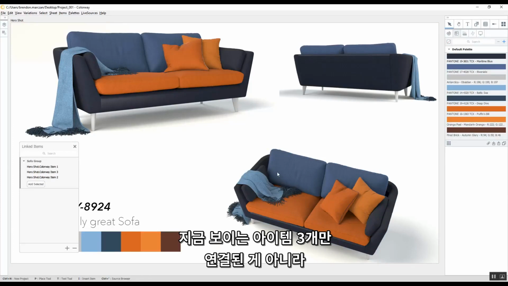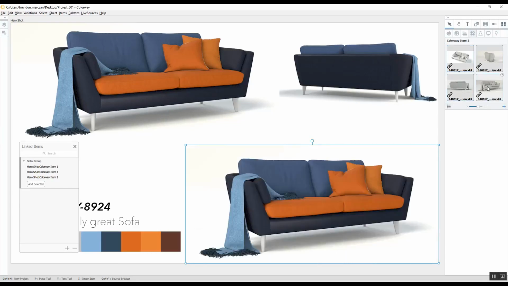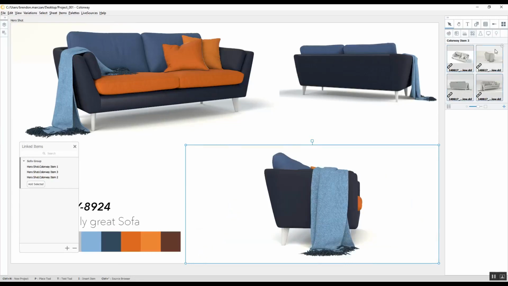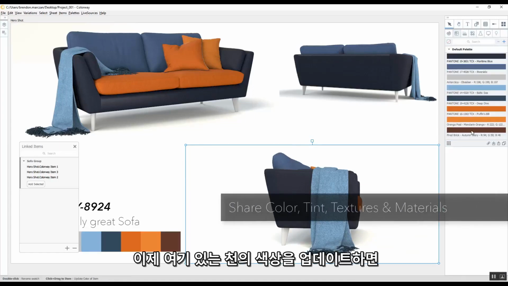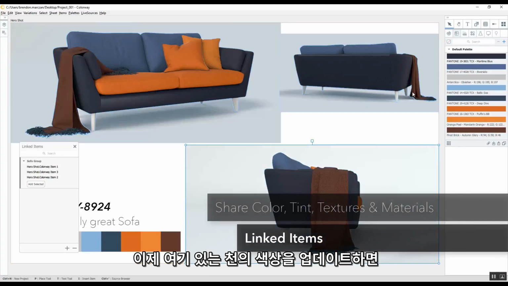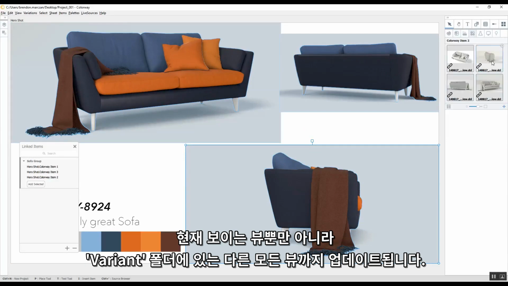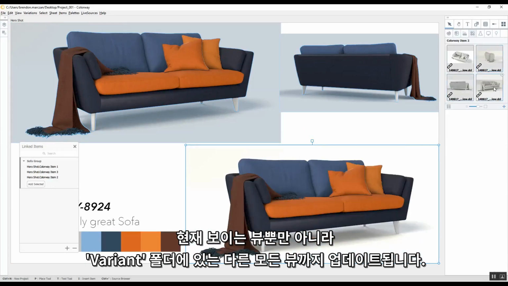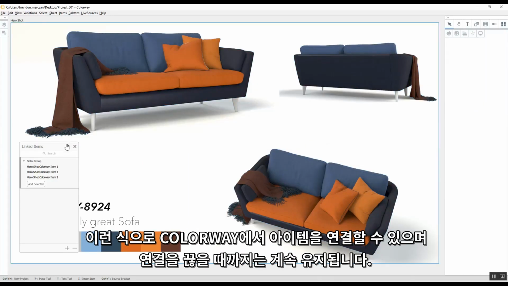And it's not just these three visible items that are linked together. If you go over to your Variants tab, any of the items in that folder that share the same properties will also be linked together. So now if I update the color of the throw, you can see it's updated in not just the visible views, but also any of the other views inside that variant folder. And that's how we link items in Colorway.